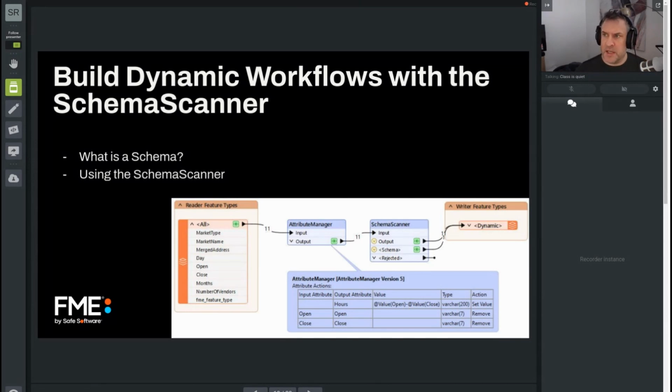Just keep in mind that the schema is the sum totality, the aggregate of the layer names, attribute types, and allowed geometry. So with the SchemaScanner, you can basically feed whatever data you have into it. It'll scan that and create a schema feature. You can then use that schema feature later in the workspace to compare to other schemas, check for schema drift, and then finally use that as the output.